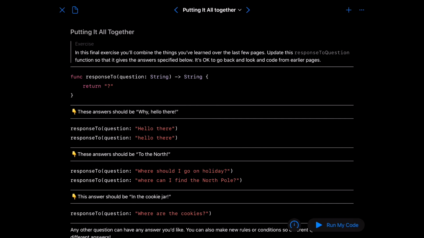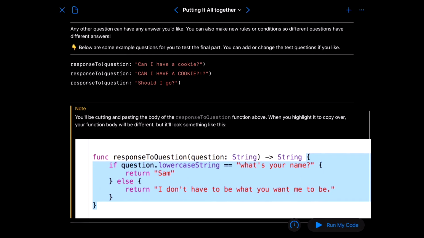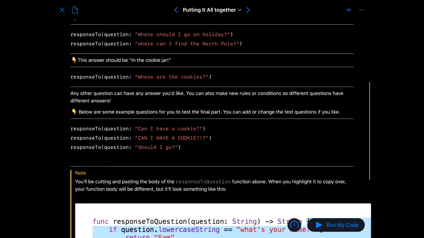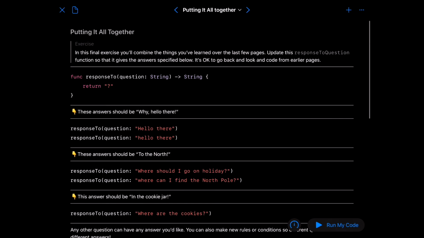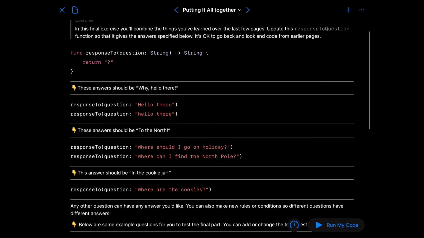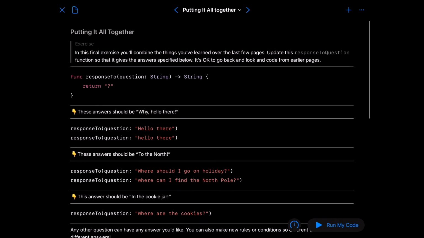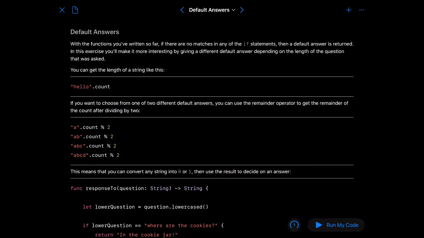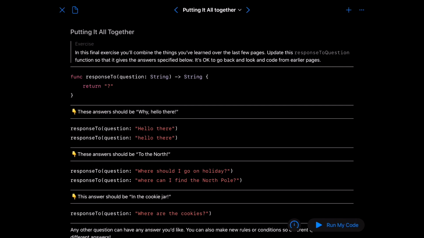So what you need to do is you need to create a version of what you just learned and have each of these show responses to become what each of these answers should be. So you need to go back and look at everything that you did, all right, and use your if statements and create your own responses.